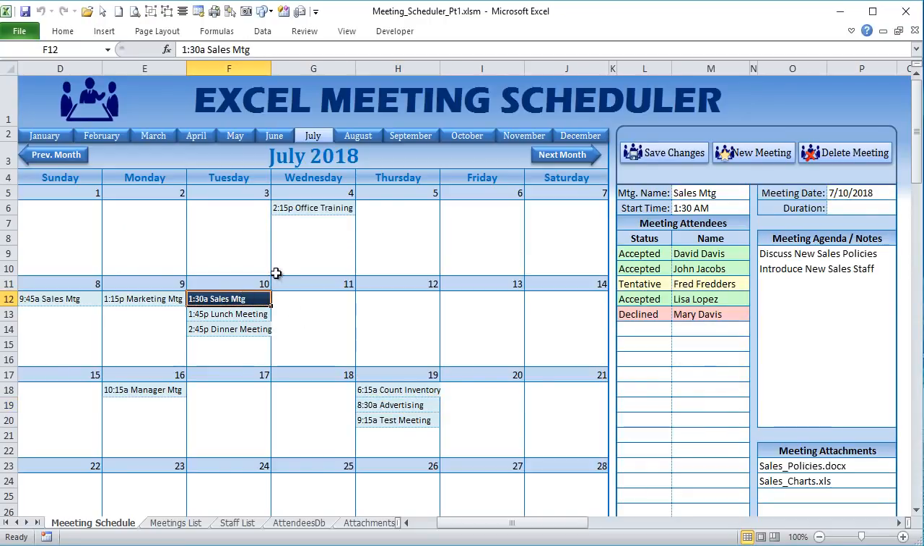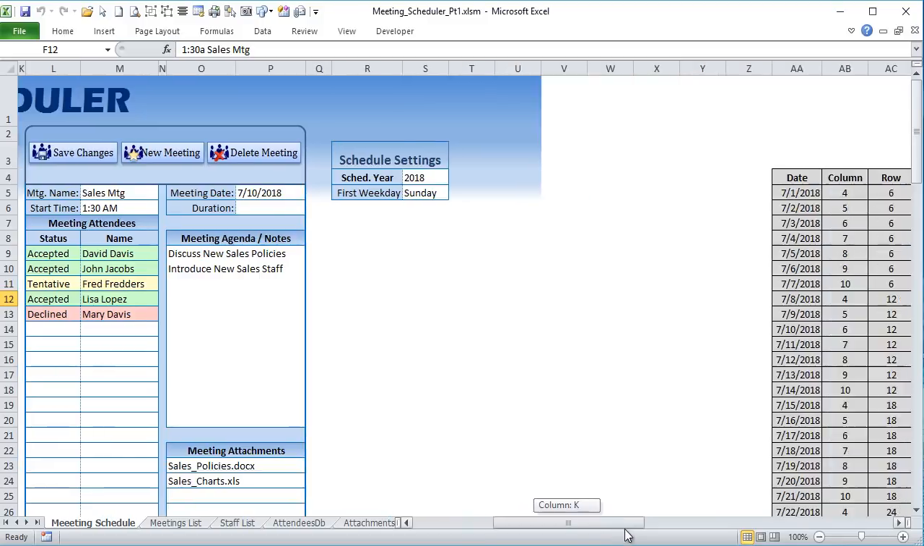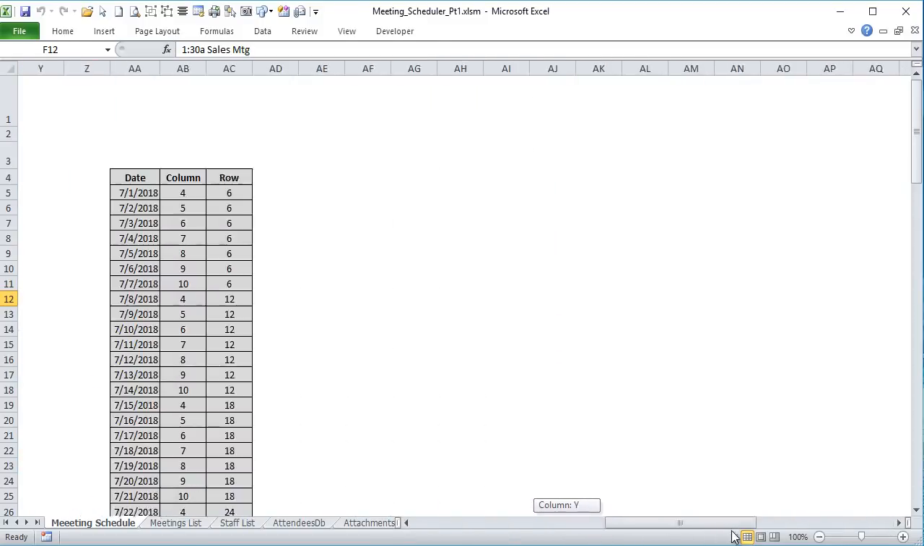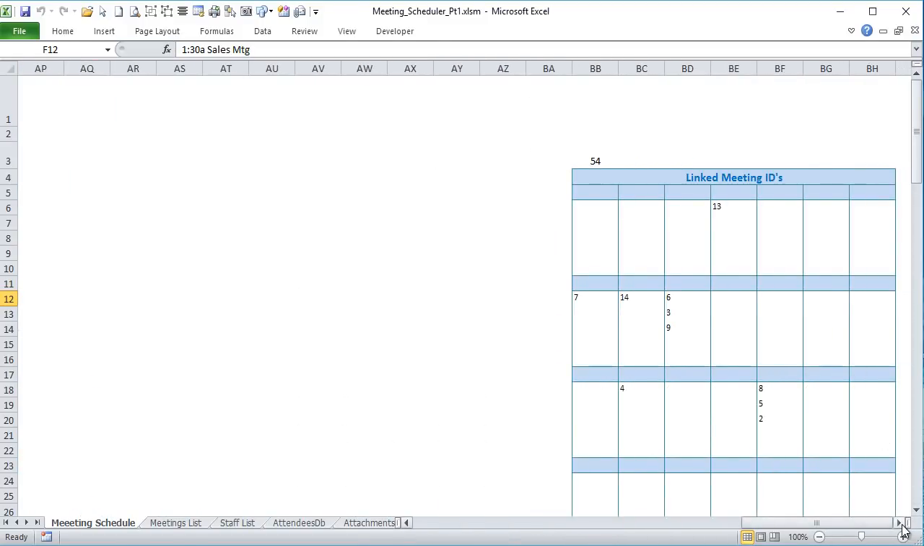But I need that meeting ID. That meeting ID is key. Without that, I don't know what meeting to load. I can't load a meeting based on the time and the day. I need to know the meeting ID. Well, we store the meeting ID 50 columns, and I mean exactly 50 columns to the right. Here is where our meeting IDs are stored.